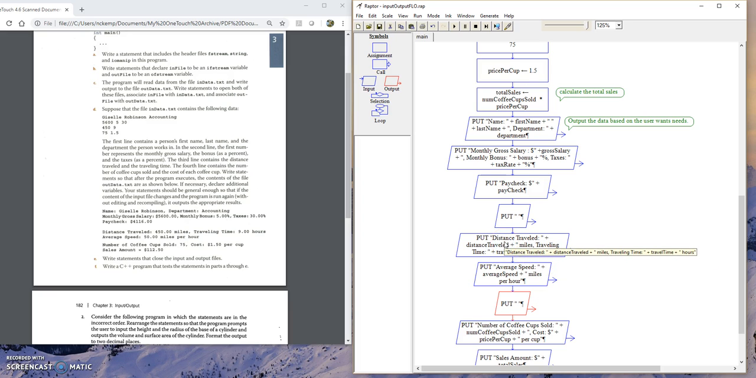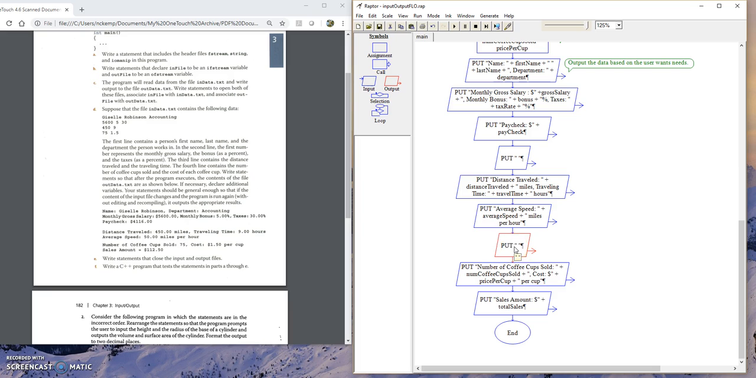So next comes the output for the distance traveled. So we've got the label for the distance traveled with the colon and the space. Concatenates the variable that holds the distance traveled. Concatenates string of text, open quotes. There's a space right here to represent that space, so we don't want to have it all butted up against. Then we've got miles, comma, traveling time, colon, space. Concatenate travel time. Concatenate hours. Then we've got the average speed, then the space, and then the output of the number of coffee cups sold, price per cup, and then the sales.